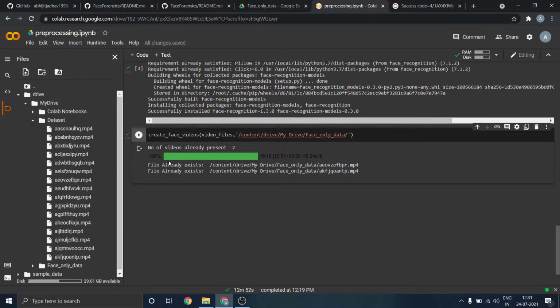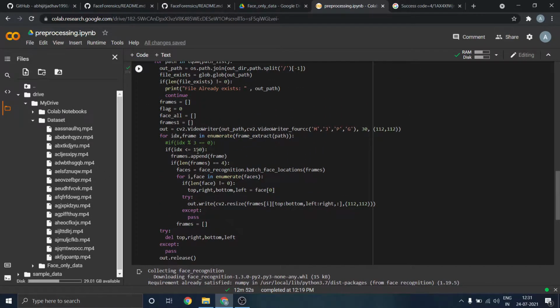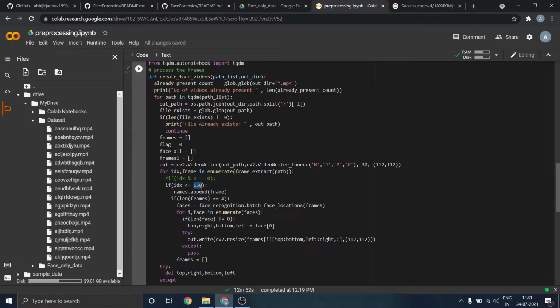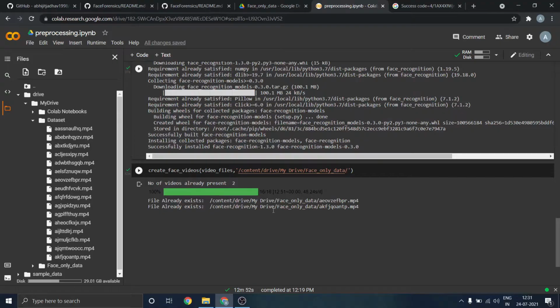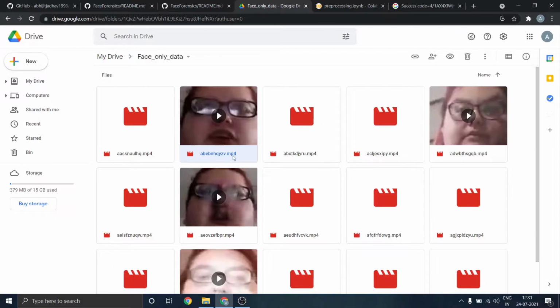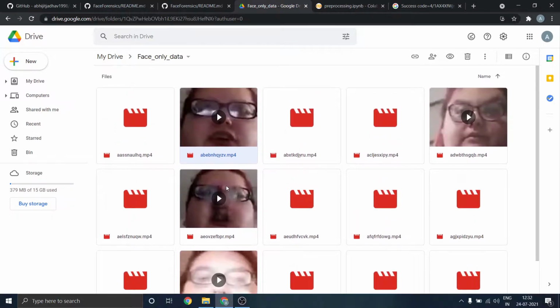Now you can see that the processing has been completed. To speed up this process, you can decrease this 150 to 100 or to 50 according to your need. Basically, it writes 150 frames to a new face crop video, so by decreasing this 150, you can speed up the process. This process elapsed 12 minutes and 52 seconds. Now you can see that the face crop videos have been generated here in the face only data.